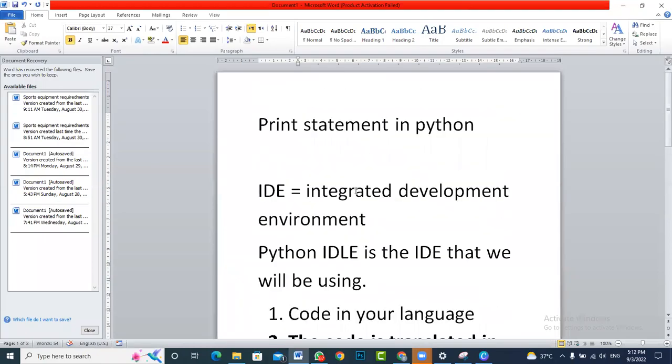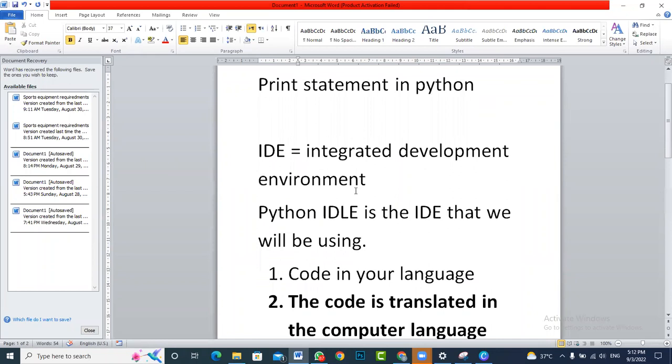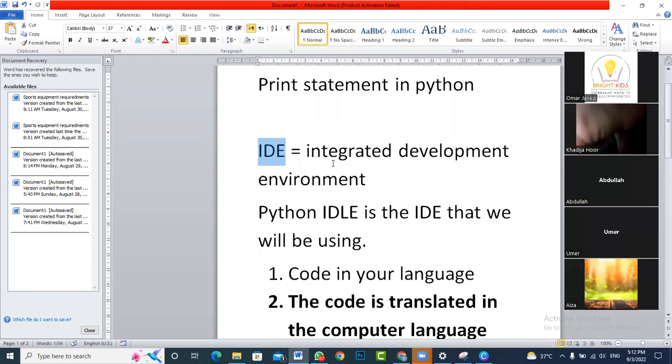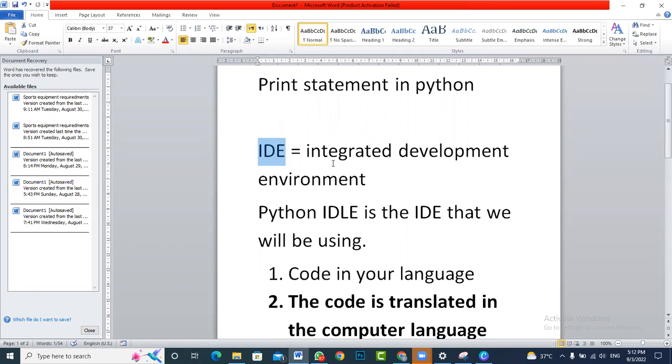So just a quick review. Today we are going to learn about the Python print statement, but before that, I want to tell you about IDE. IDE stands for Integrated Development Environment. It's basically the program in which you can create new files, save the files that you have created, edit the old files, open the old files that you have created, run them, and debug them.